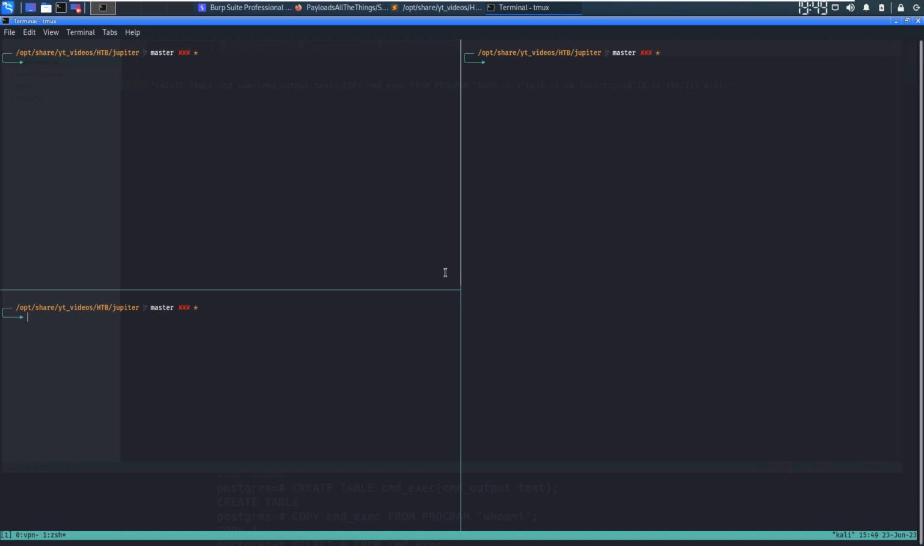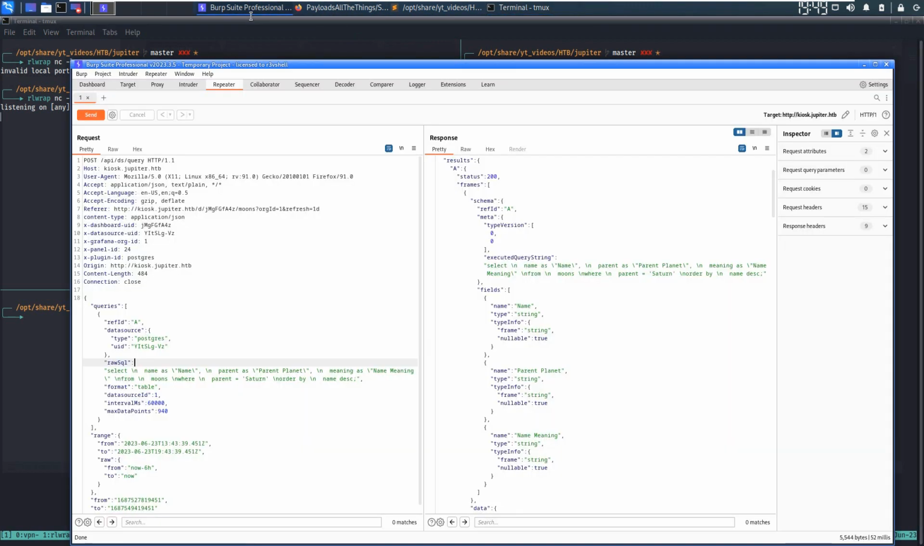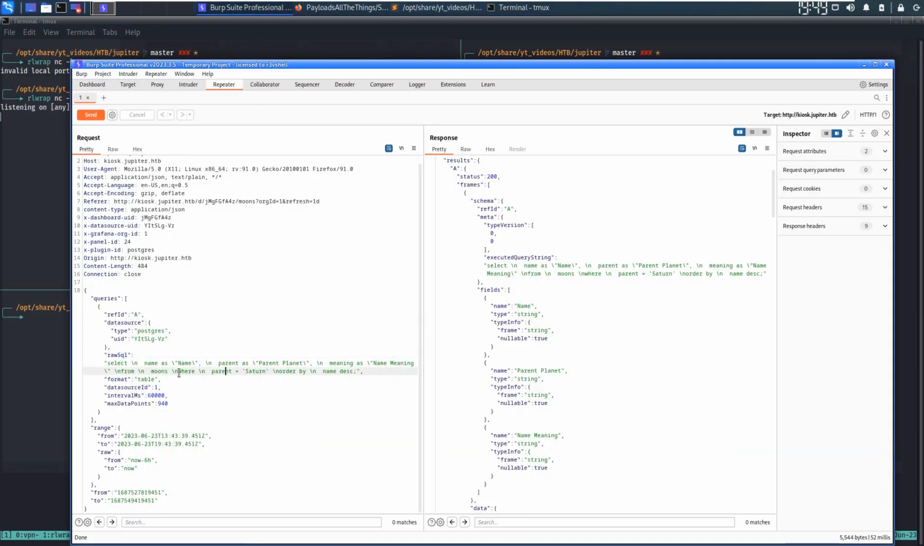Okay, so I'll use rlwrap nc -lvnp 111. That's the port we specified in our payload. Okay, so it's supposed to be n before p. That's fine. Now we are listening on our attacker machine. So let's try to execute this payload over here.